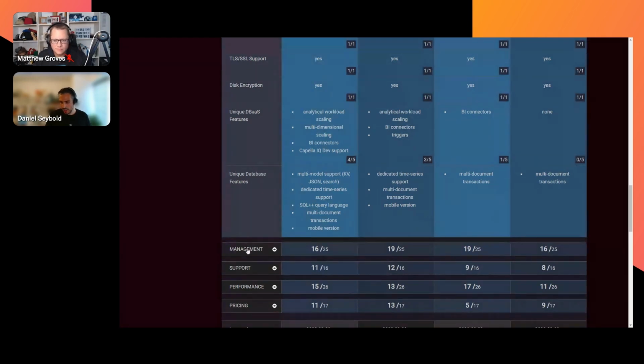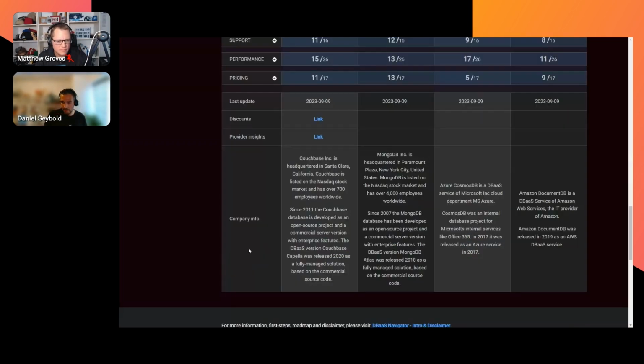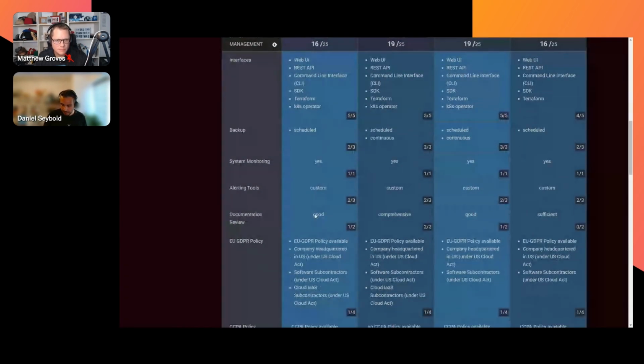And looking into the next category here, in general, the management one, this combines two aspects. So first of all, how can you manage your cluster afterwards? So what are the supported interfaces? What is the monitoring, alerting that is supported? Here we see Couchbase provides a lot of interfaces, getting the highest score, similar to Atlas. Backup-wise, also doing comparably well. You got system monitoring, alerting tools, also a review on the available documentation, all in this comparable range to the other providers.